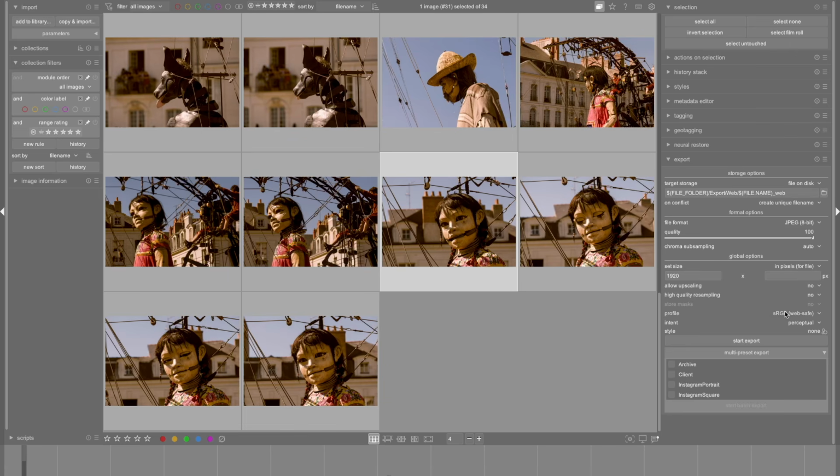Then the second part is also the profile part. So here again, you need to select which type of profile export you want to use. For those of you that follow my Instagram export video, I was explaining the different profiles.